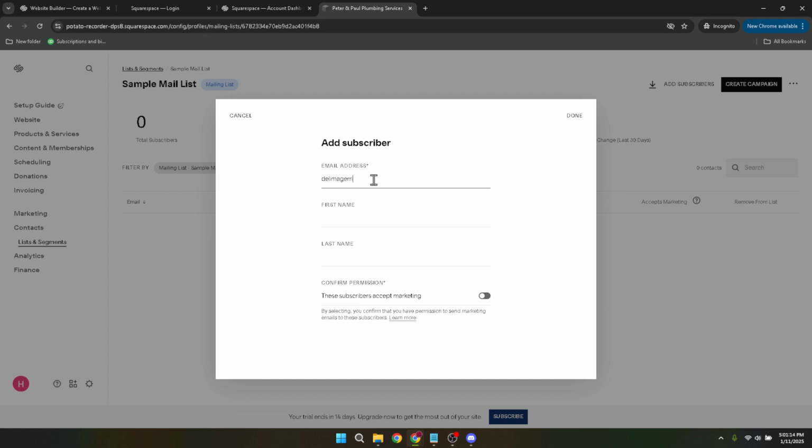On the other hand, if you're just starting out or wish to add subscribers one by one, choose the Add Individually option. This is perfect for when you have a smaller number of contacts to manage, or if you're gathering subscribers organically through other means.